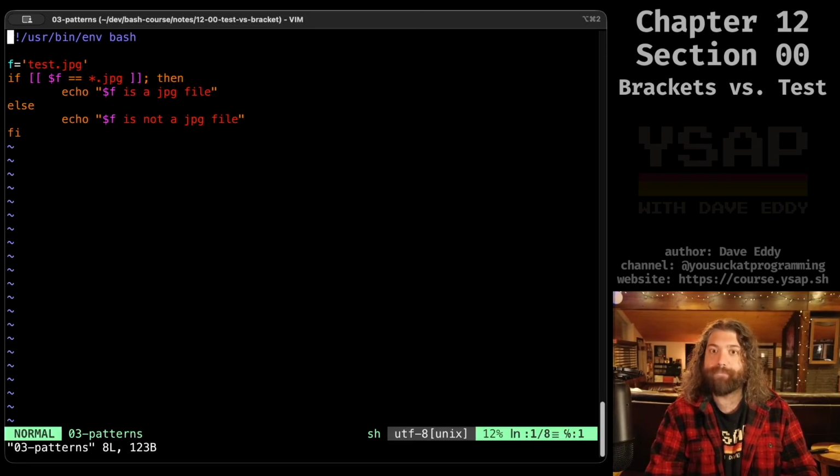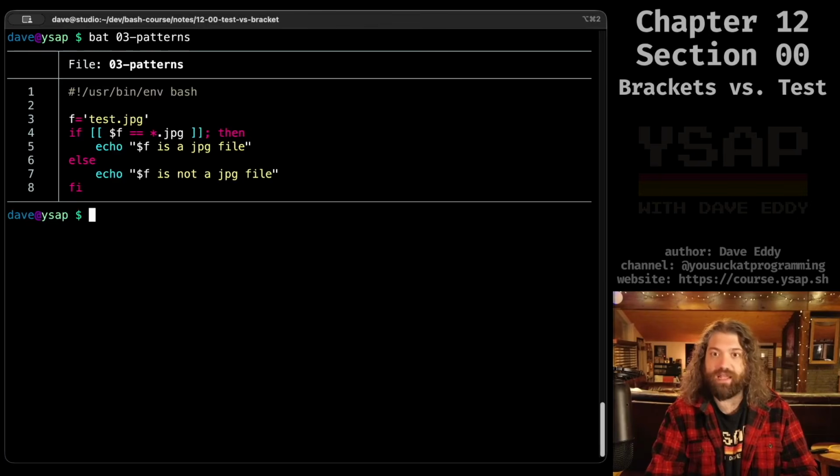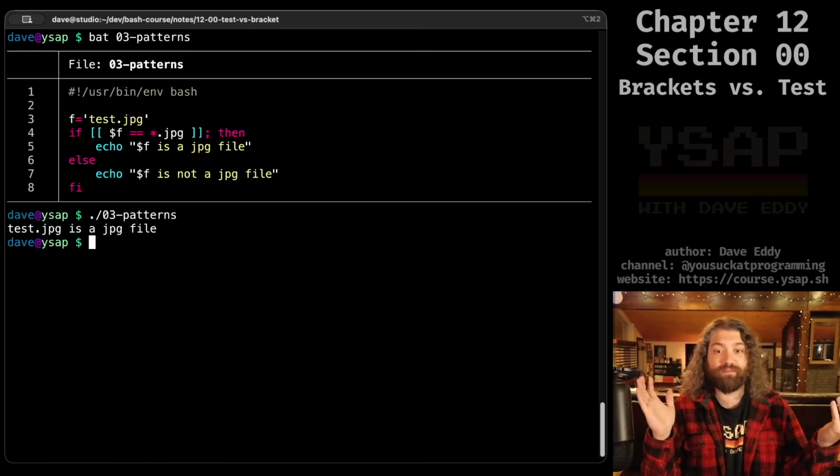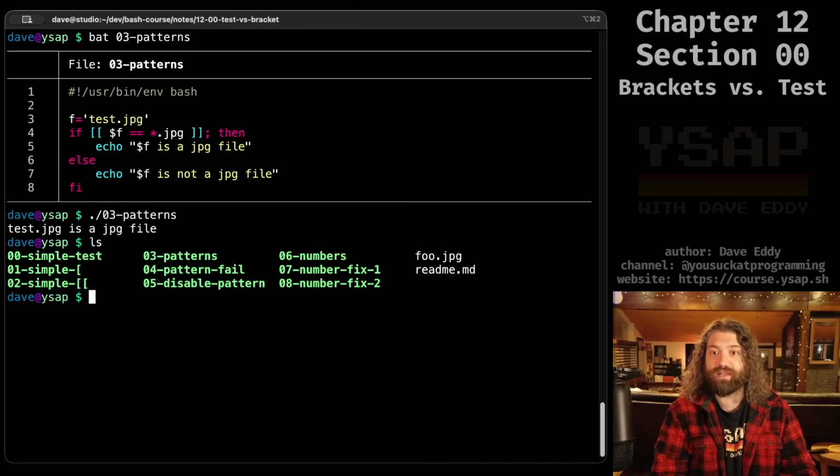We have 03-patterns. Now this is interesting. We make a variable called f, and we call it test.jpg. So we're not actually looking at the system for this. We just have a string called test.jpg, and we're checking if $f = *.jpg. So that's a wildcard match. What do you think is going to happen? Are we going to print that it is a JPEG file or that it's not a JPEG file? Let's go ahead and run it, and it is a JPEG file. Hey, that's cool. It passed the test. That is awesome.